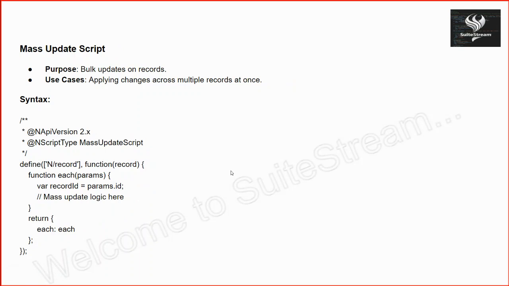So this is the mass update script. The purpose of this script is to do a bulk update on records. The use case is applying changes across multiple records at once. For example, we have thousands of records and we need to update, for example, the location or some memos. At a time we can use this script and do the mass update, updating all the records at once.